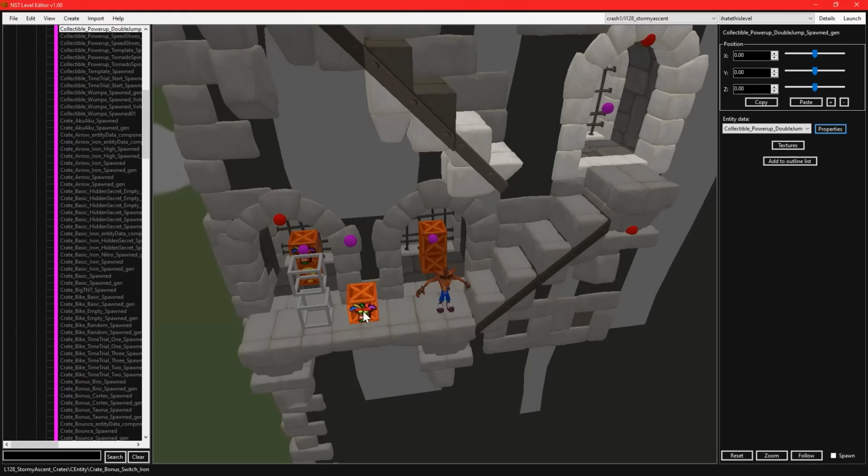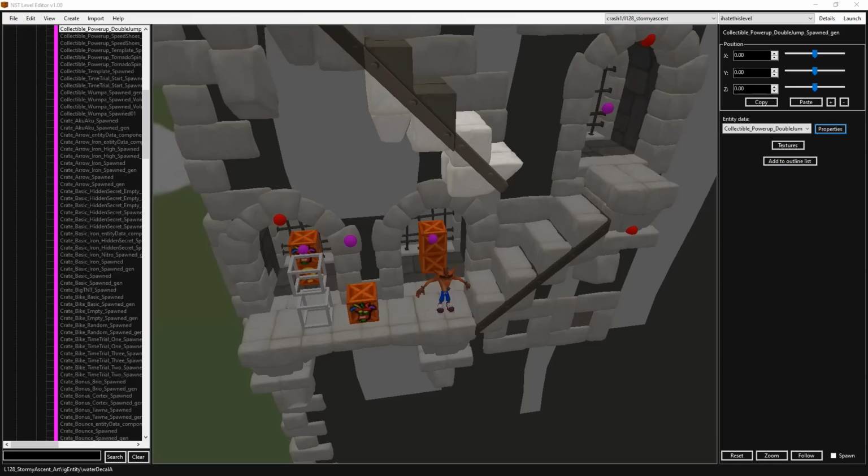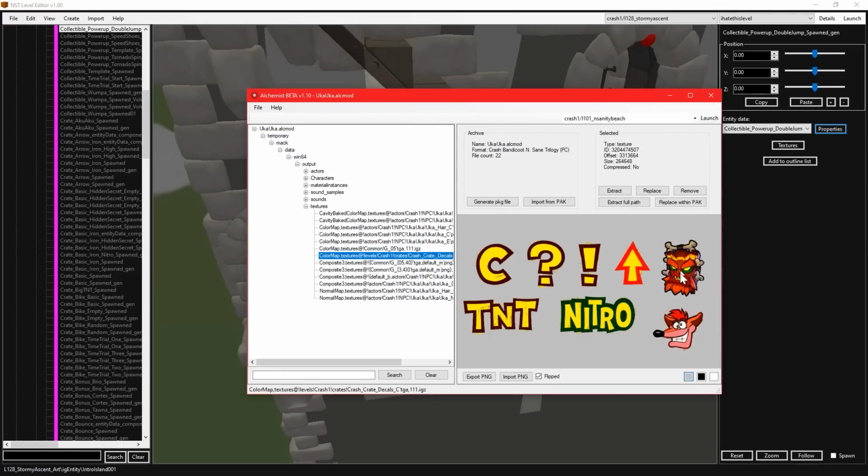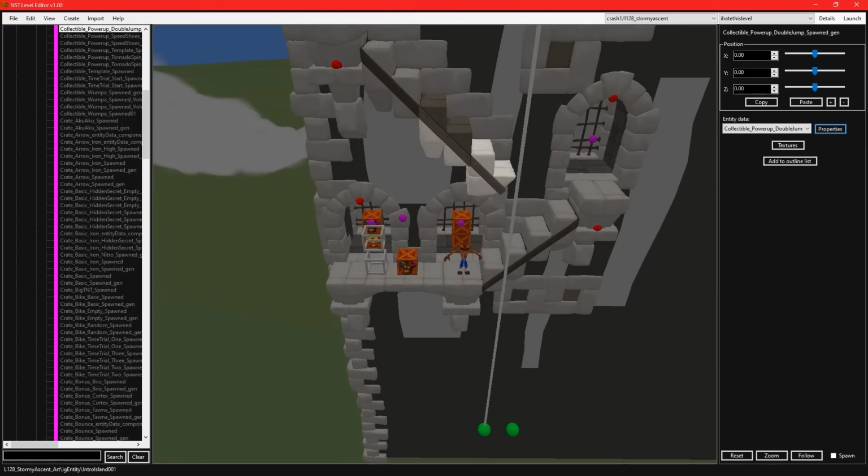I guess the last thing to do with this Aku Aku crate is make it look like an Uka Uka crate. Conveniently, since I have made an Uka Uka mod in the past, I actually already have a texture where I replaced the Aku Aku icon with the picture of Uka Uka from CTR. So I think all I'm going to do is export this, and then I need to change the texture in this level. There isn't really a simple way to do that just by messing with this object.